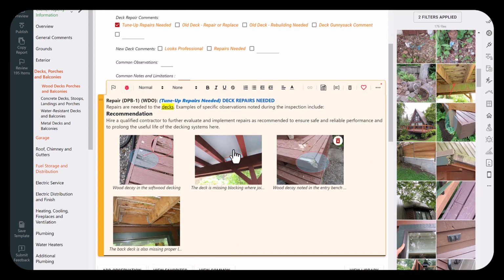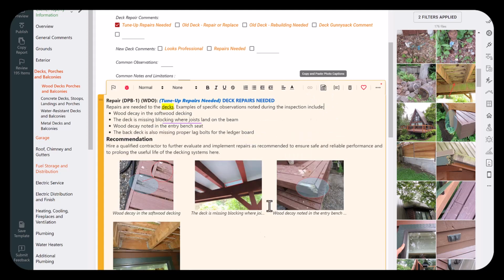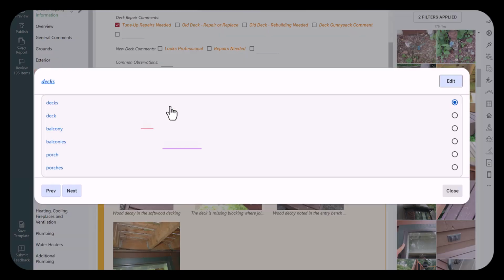So here's just an example. These would be four captioned pictures. I can now put my cursor here and hit our magic button here. This is the one with the mountains, and make this bulleted list. I can't tell you, I just think this makes it really easy to read. Deck repairs are needed. If there's, in this case, multiple decks, but if there's one deck, I can hit the little text replacement and toggle it over to one deck.